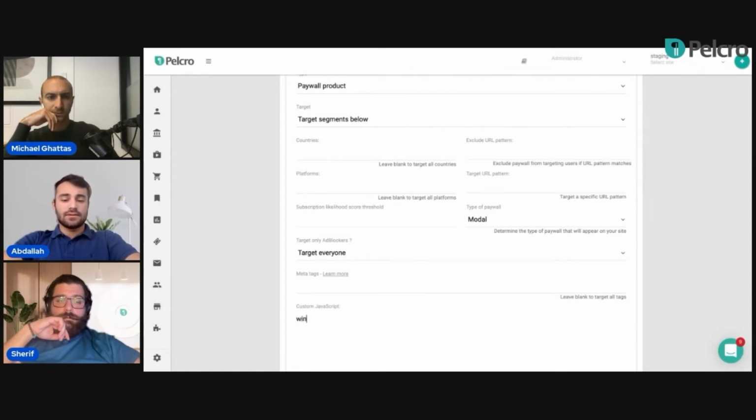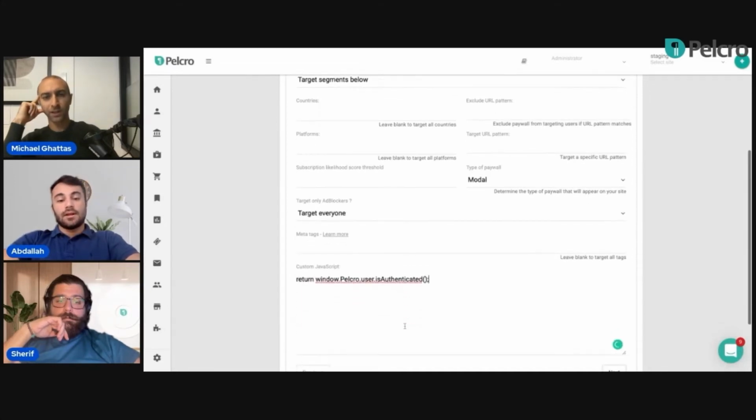So very simply, it might need some JavaScript knowledge, but any developer can set it up very quickly. And even if they're not developers as well, it's very straightforward. So window.pelcro.user is authenticated. Oh, that's interesting. You're just calling the function right away. Okay, I didn't think of that. Exactly. So this acts like a function.